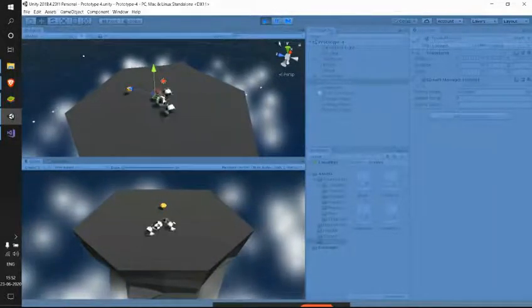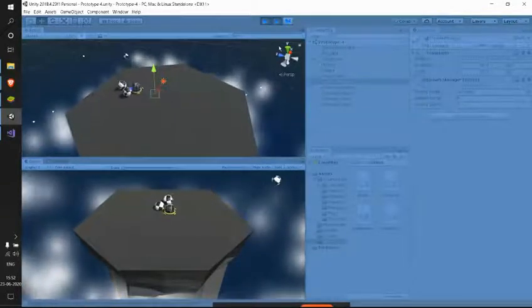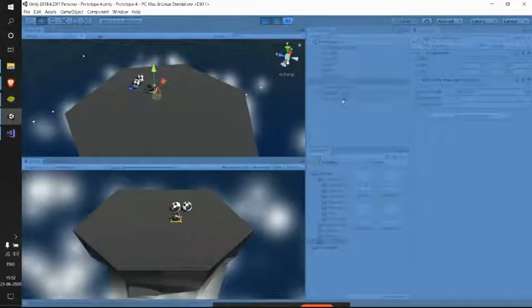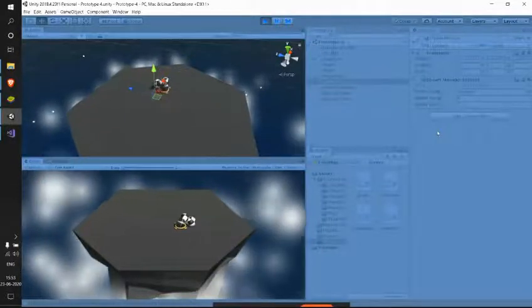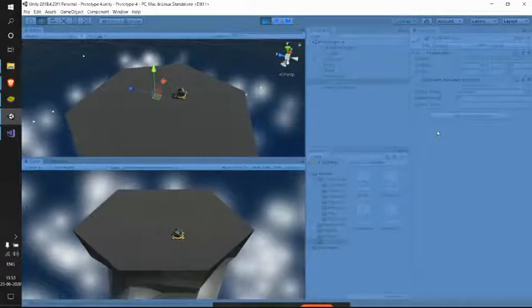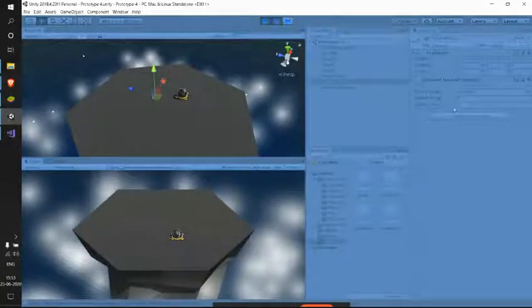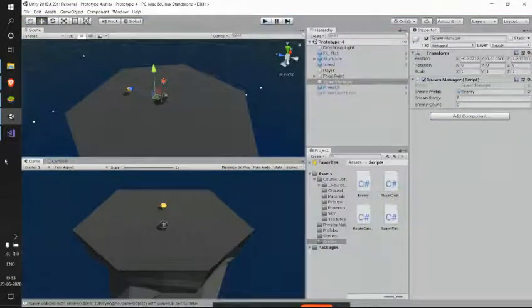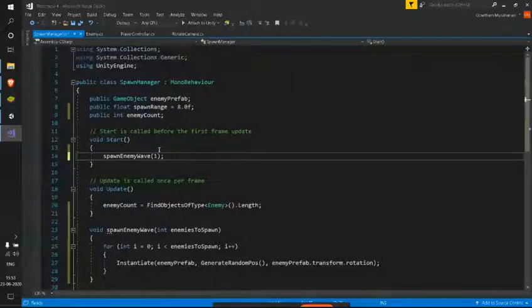Now let me try to knock one off. Yes, now I have only 2 enemies. One of the enemies got below -10 in the y direction and got deleted. And now our enemy count is 2. Now we have all the enemies removed, and our enemy count is 0. Now I can spawn another enemy wave, right? So I can test this.